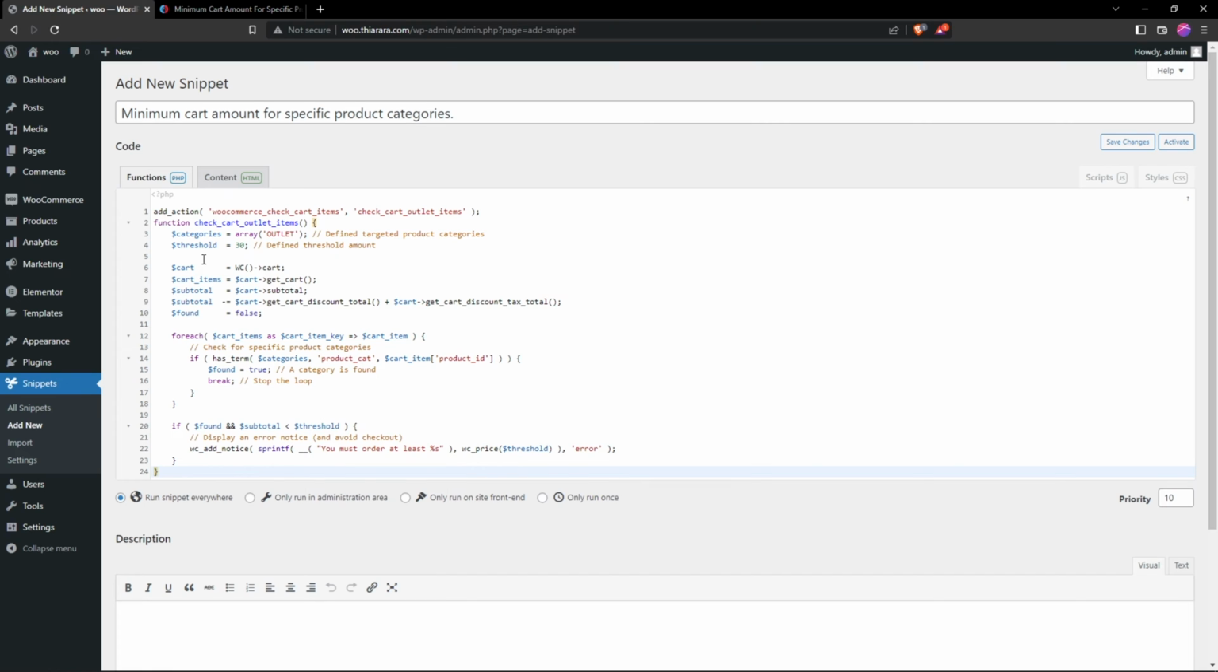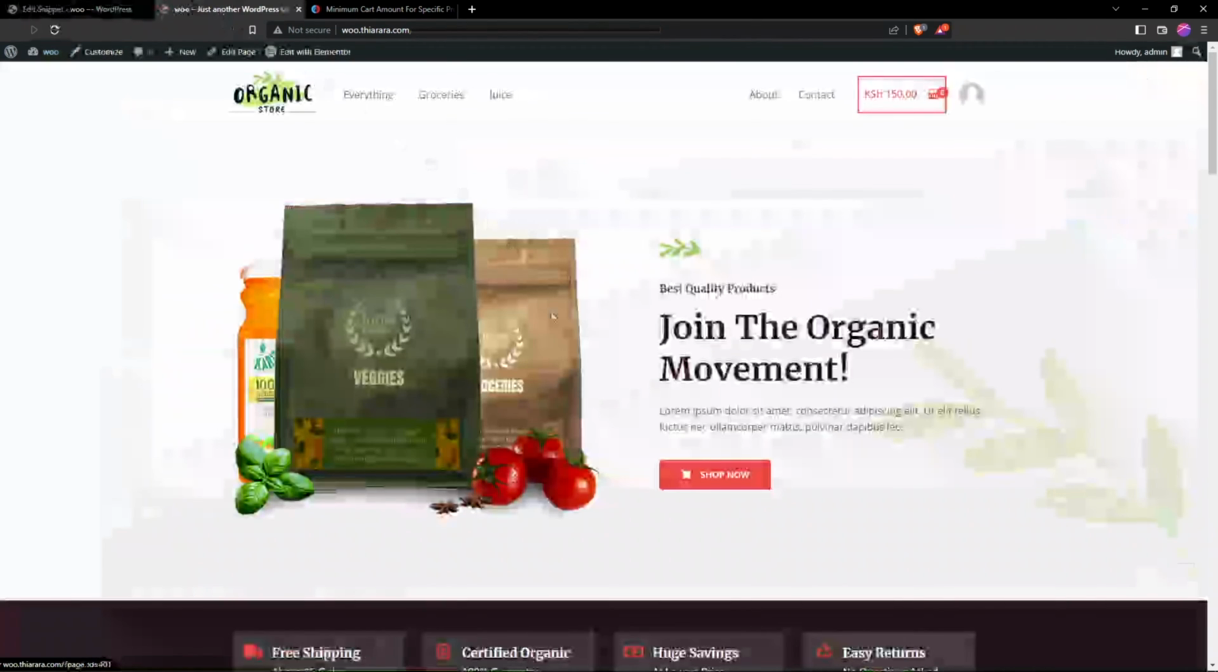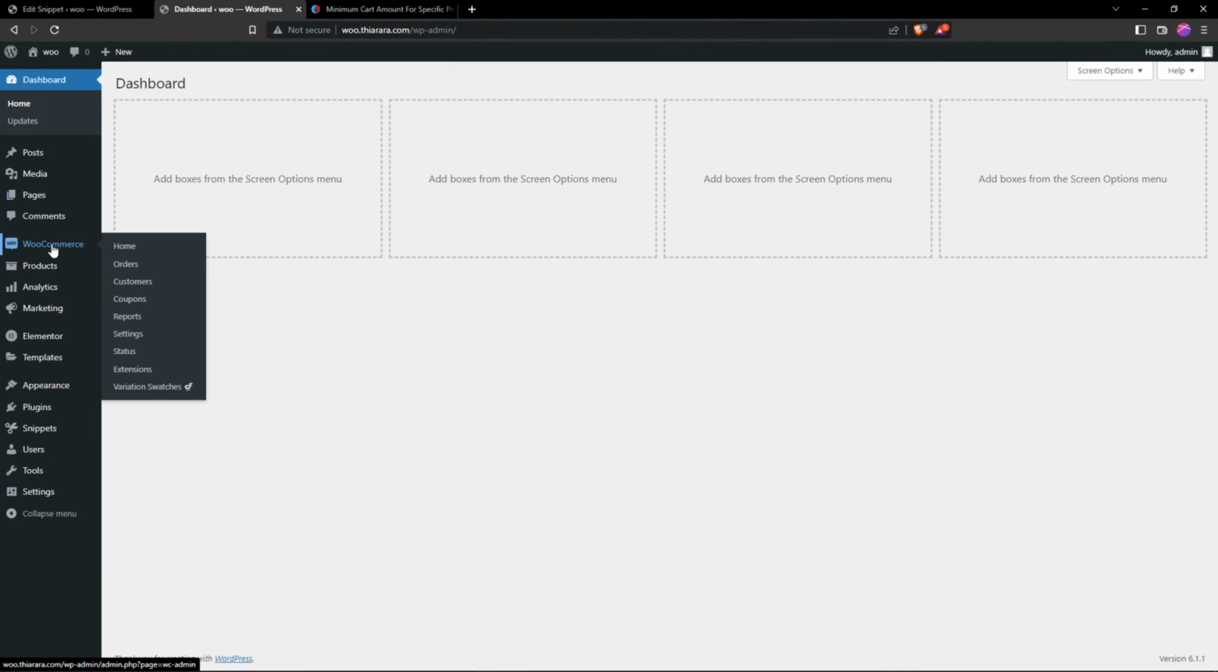If you have copied it the way I have, on line number 5 we have the category. The one in brackets is the one that identifies the category, and we have the threshold here as the amount. First of all, let me save changes. Once I've saved the changes, I need to head over to the shop and to my dashboard here. Let me head over to Products and select Categories.